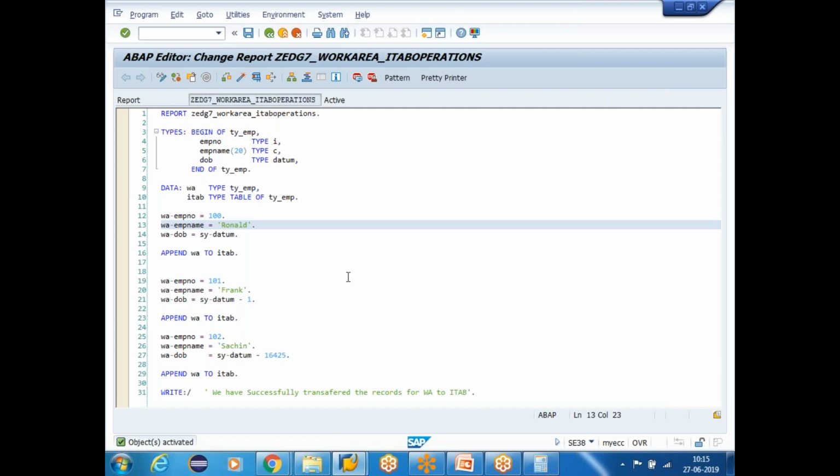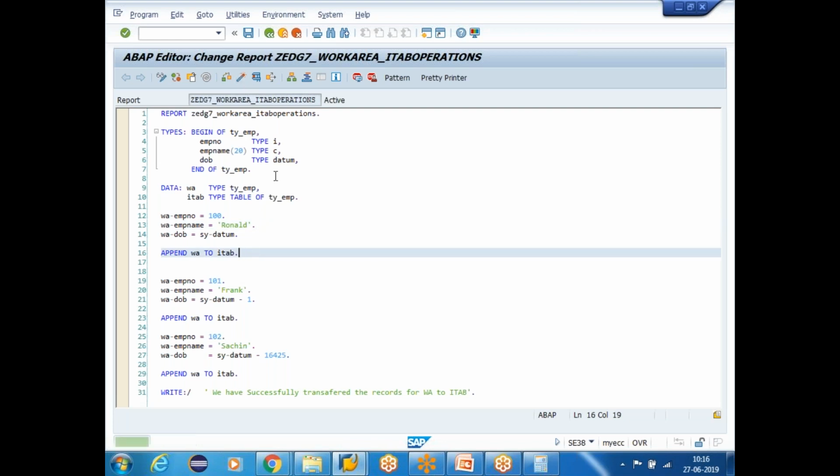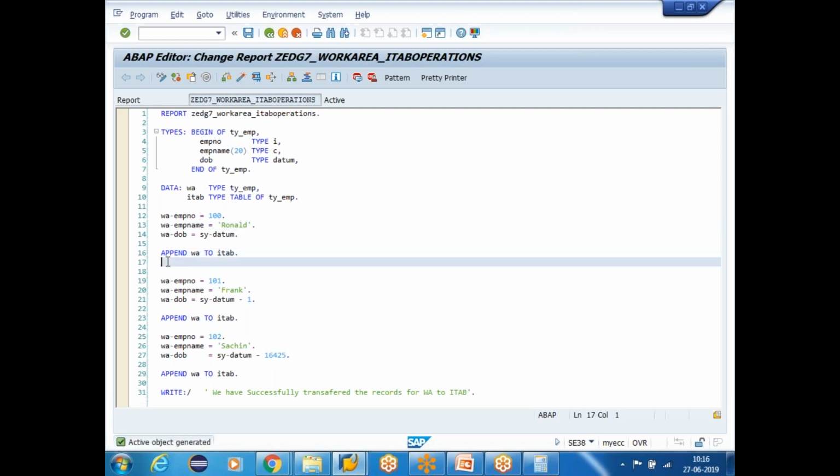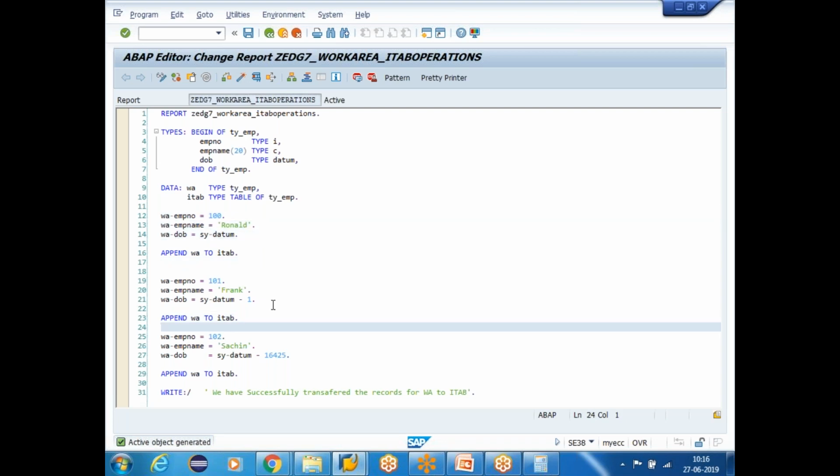Maybe if I want to print one by one, I can print it, but I'm not printing it. This I'm going to show in the debugging, guys. Maybe if you want to print, here you can print the employee number, employee name, date of birth. Again, write employee number, date of birth. Okay, we'll write that.